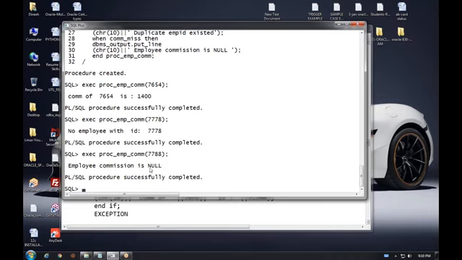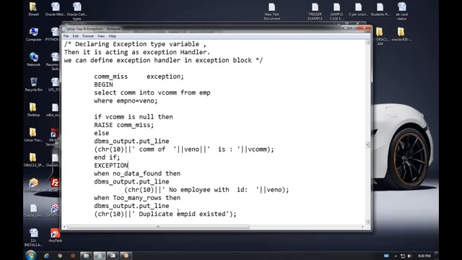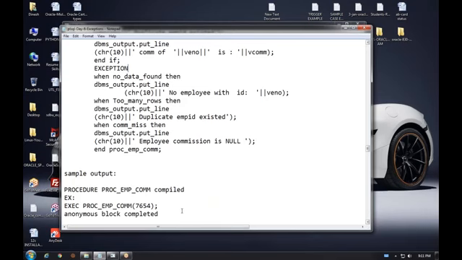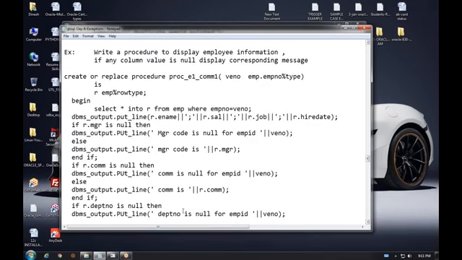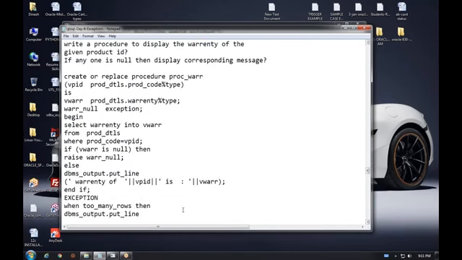So generally, this type of handling is useful for commissions. Is there any bonus I am getting or not? Or if there is a product, is there any warranty for the product or not? So for all these things we will use user defined exceptions.